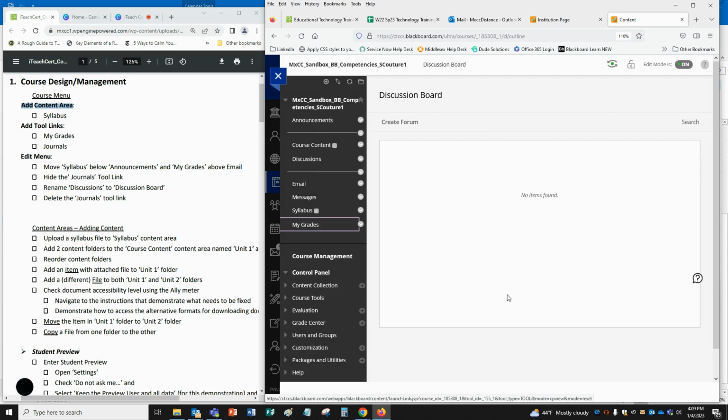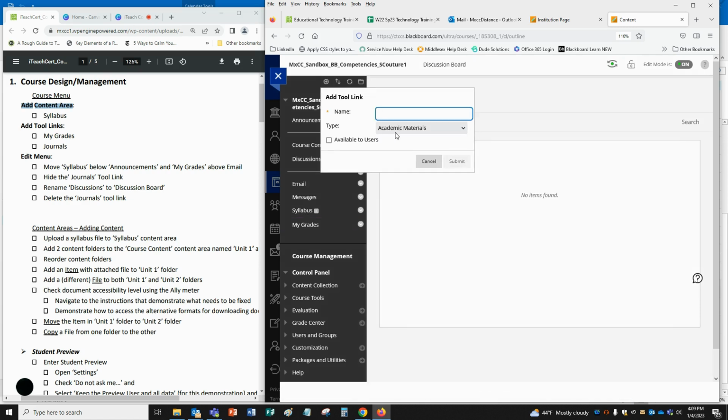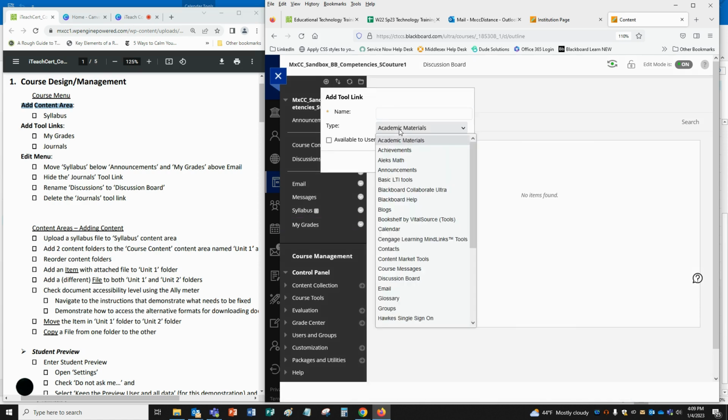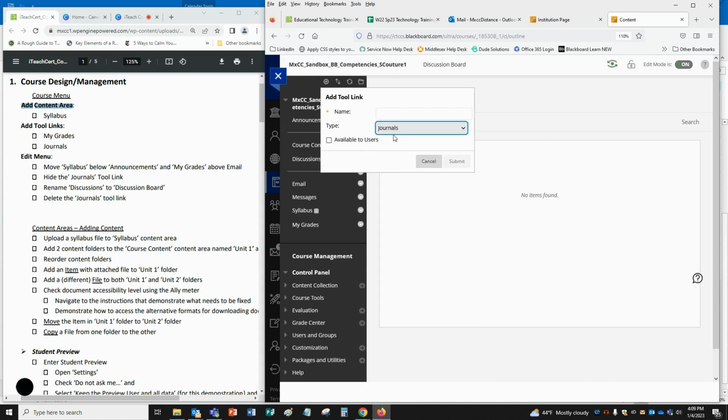And the second tool link we need to add is called Journals. So again, back to the plus with the circle, down to tool link, to the drop-down menu, select Journals, give the name Journals, and then make it available to users.